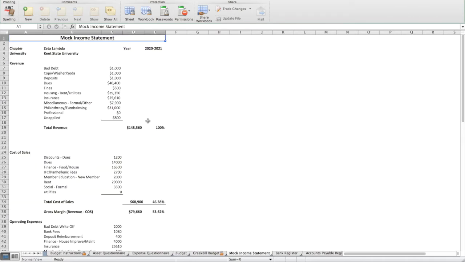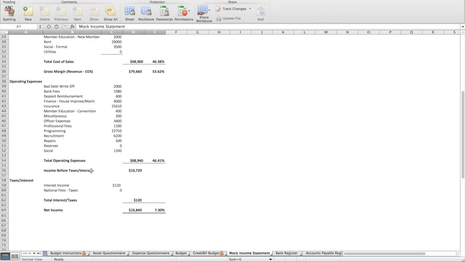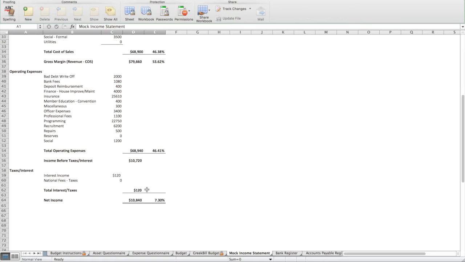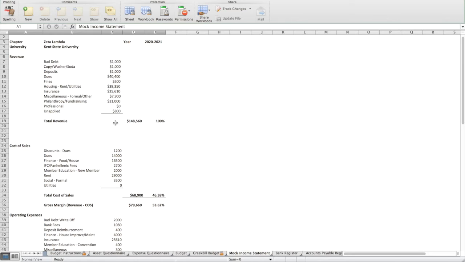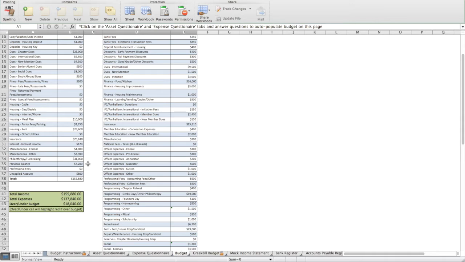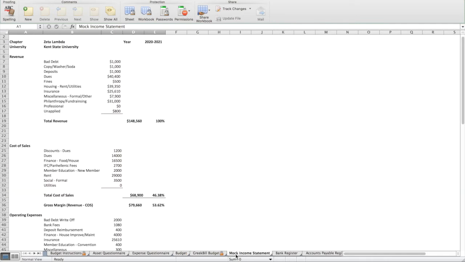If we go back and take a look at this number right here, $148,560, that represents the revenue or the income on the mock income statement. If we were to add in this little bit of income down here, this interest income of $120, to the $148,560, and if we were to add back the $7,200 of our previous balance, we would be back at $155,880. Again, the point of the mock income statement is to remove the cash on hand we had at the beginning of our term and simply look at the operations of the chapter for the 1-year period the budget is representing.